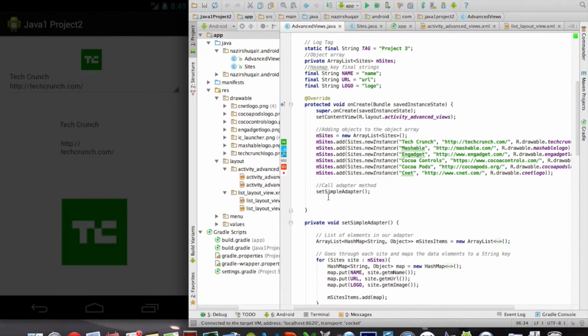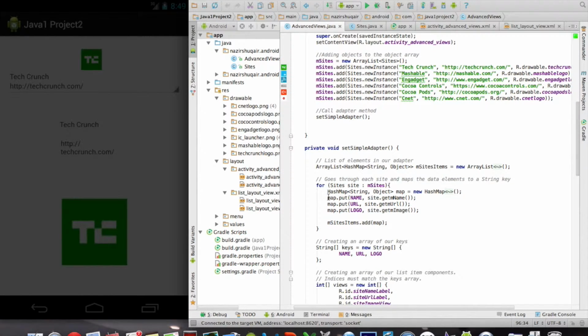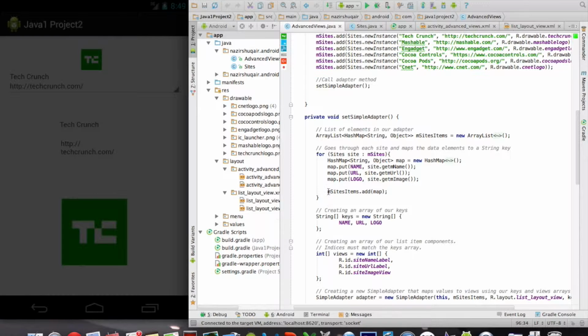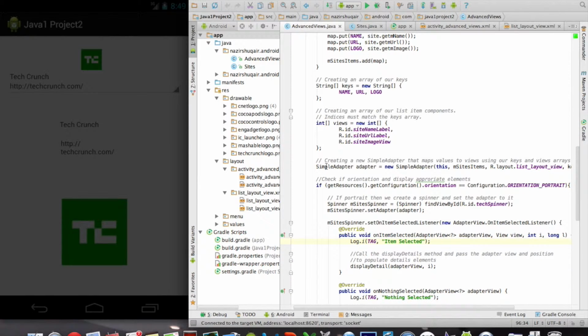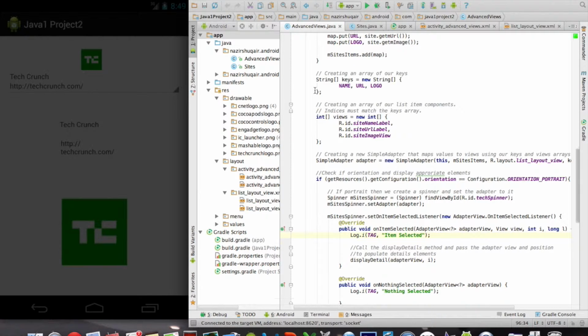And then I call this method, which is set simple adapter. Coming down here, when this method is invoked, it creates a hash map array list and then goes through this for loop that loops through the object array and adds the objects along with their keys to the hash map. And then also creates an array of keys and it creates an array of list item components.